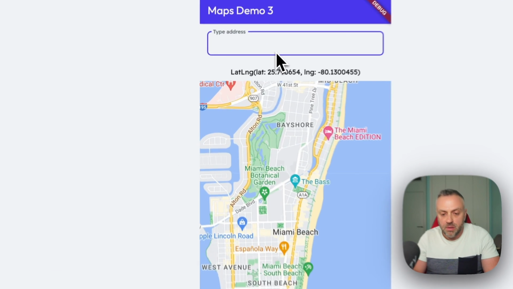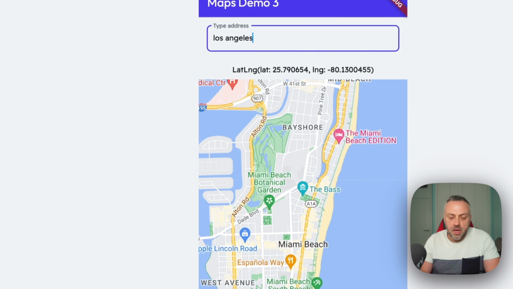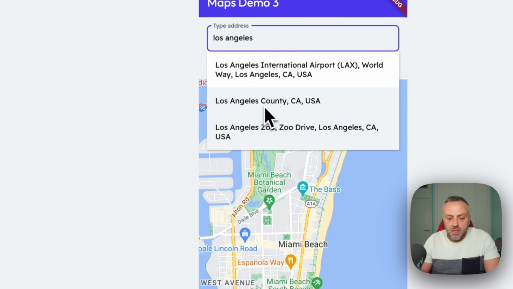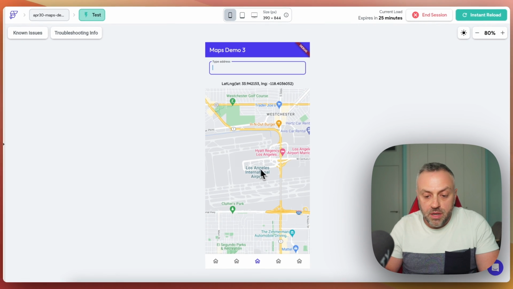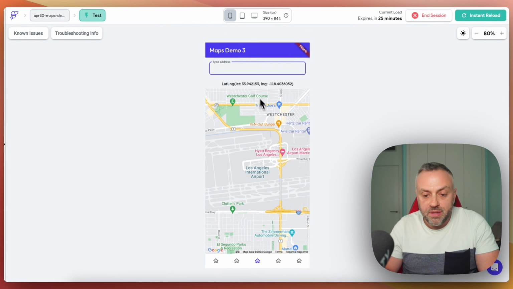And so I can type something else. Let's say I am looking for information about Los Angeles. Here we have Los Angeles International Airport. I select it, and we are automatically redirected to Los Angeles International Airport thanks to these coordinates that we were able to automatically look up from what the user typed in here.